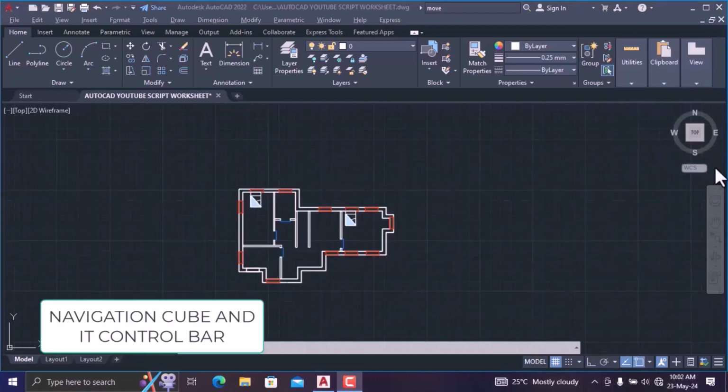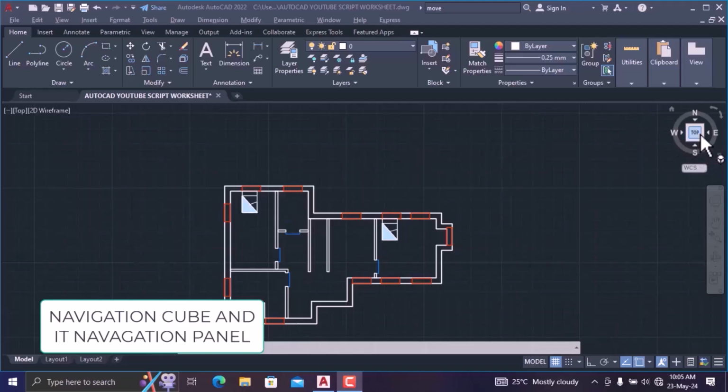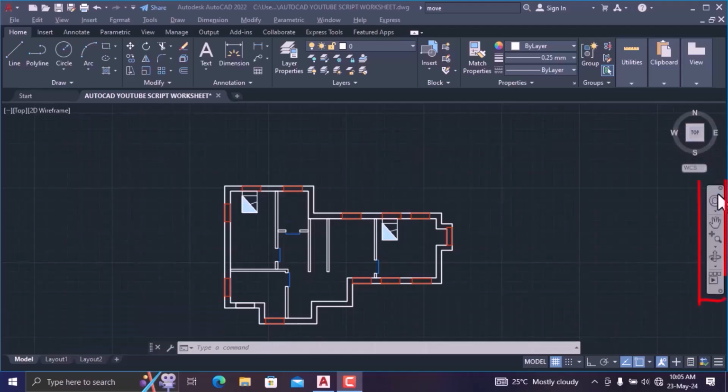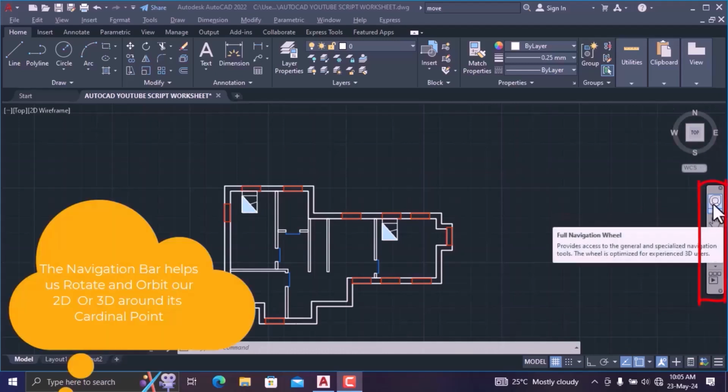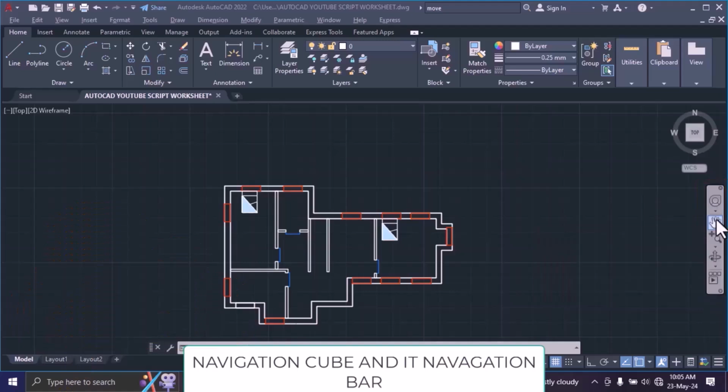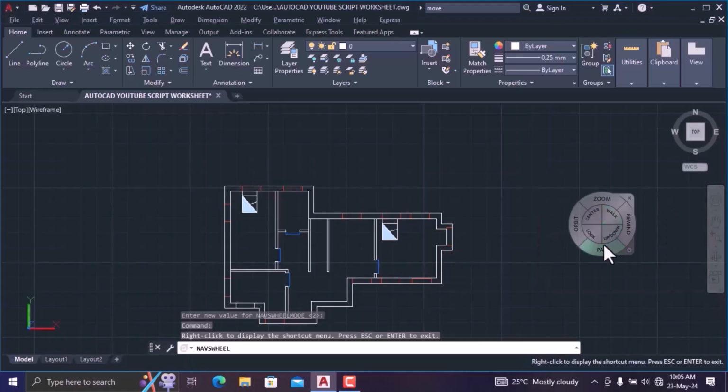Lastly, we have the navigation cube over here. As you can see, it contains the four cardinal points of direction: the north, the east, the south, and the west. Next after the navigation cube is the navigation bar. This bar contains various navigation tools. You have the wheel tool, you have this pan tool. And what does the wheel tool do? When we click on it, it comes up with varieties of options. This one is zoom, orbit, pan, and the rest.